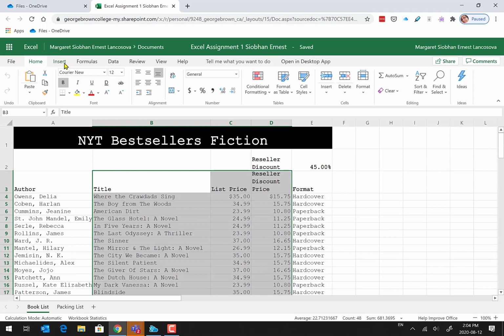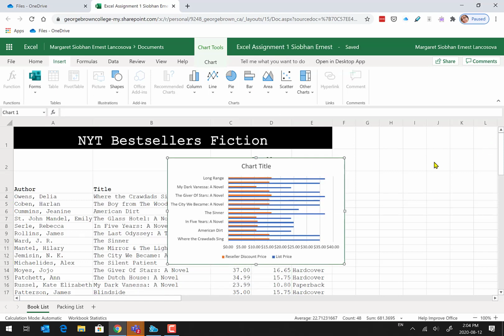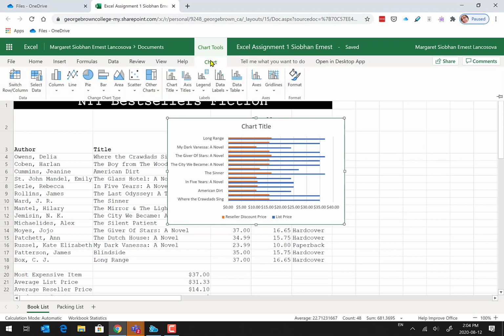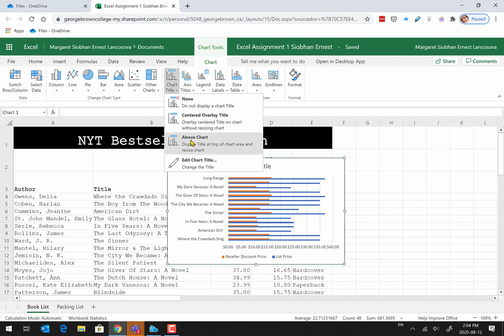And you're going to go to Insert, and we want a bar chart, the first bar chart. So choosing the clustered bar chart. Then we're going to click on the Chart Tools tab to make sure that we have the Chart Tools ribbon available to us. In the Chart Tools ribbon, we're going to start by adding a chart title, and it's going to be above the chart.